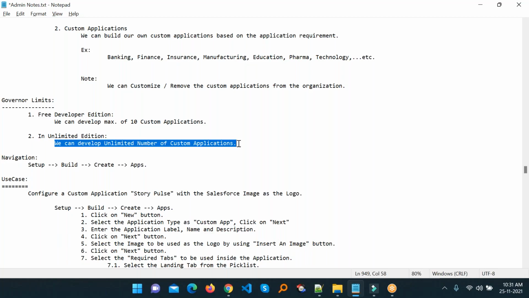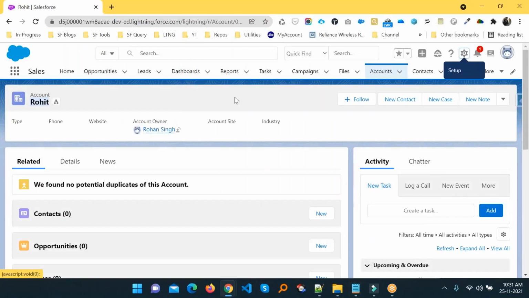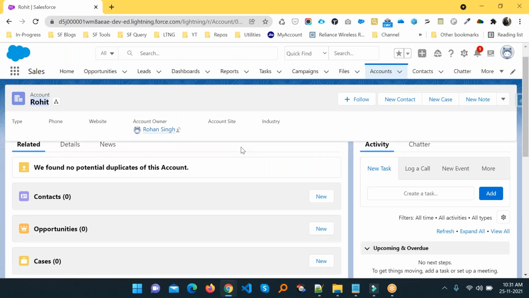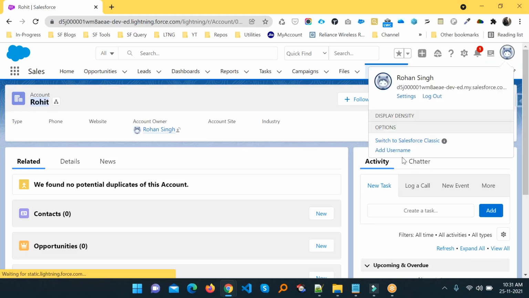Okay, and navigation is, you know very well, setup, build, create apps, right? So here you can see this is the navigation. Before that, let me show you one thing. Just go back to Classic: click this view profile and you can select switch to classic. Just click this one.